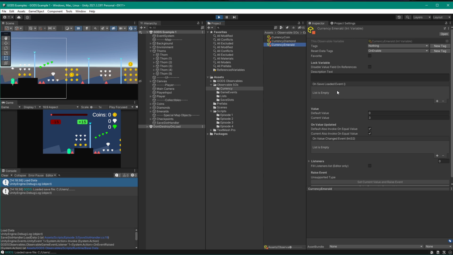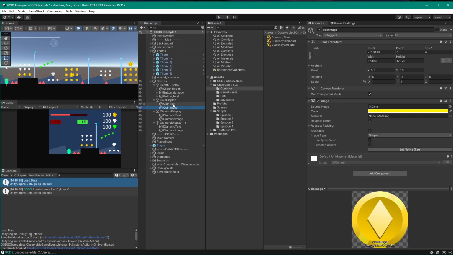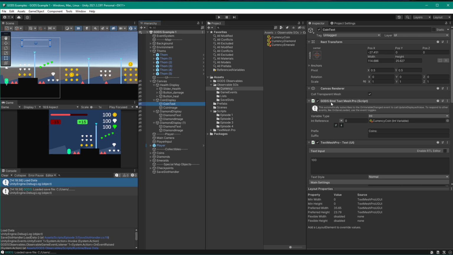Let's start with our currency texts by selecting the coin text object. The Gods Bind Text Mesh Pro component is responsible for displaying the current amount of collected coins. Currently, it only updates the text when the onValueChanged event of the referenced variable is called. After loading a save file, the current value of the referenced variable changed, but we need to tell this component to refresh its visuals when this happens.